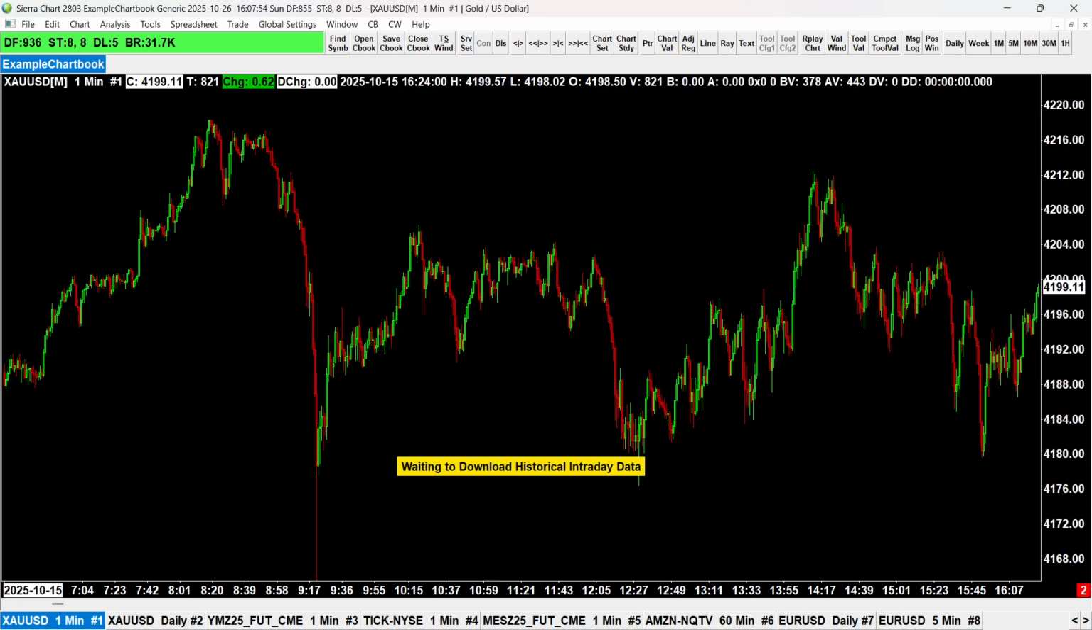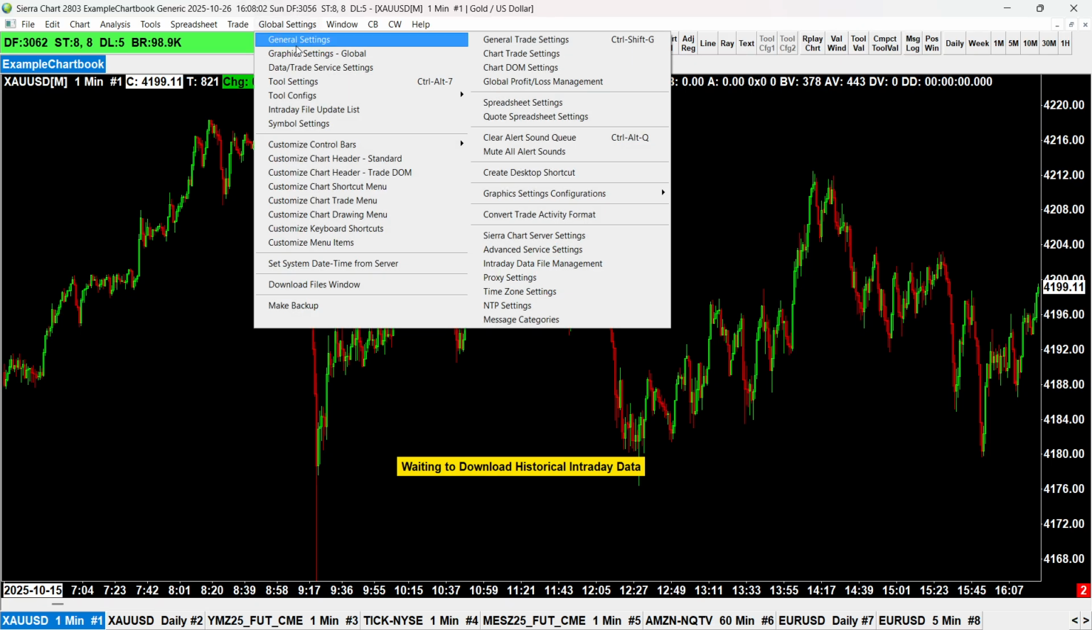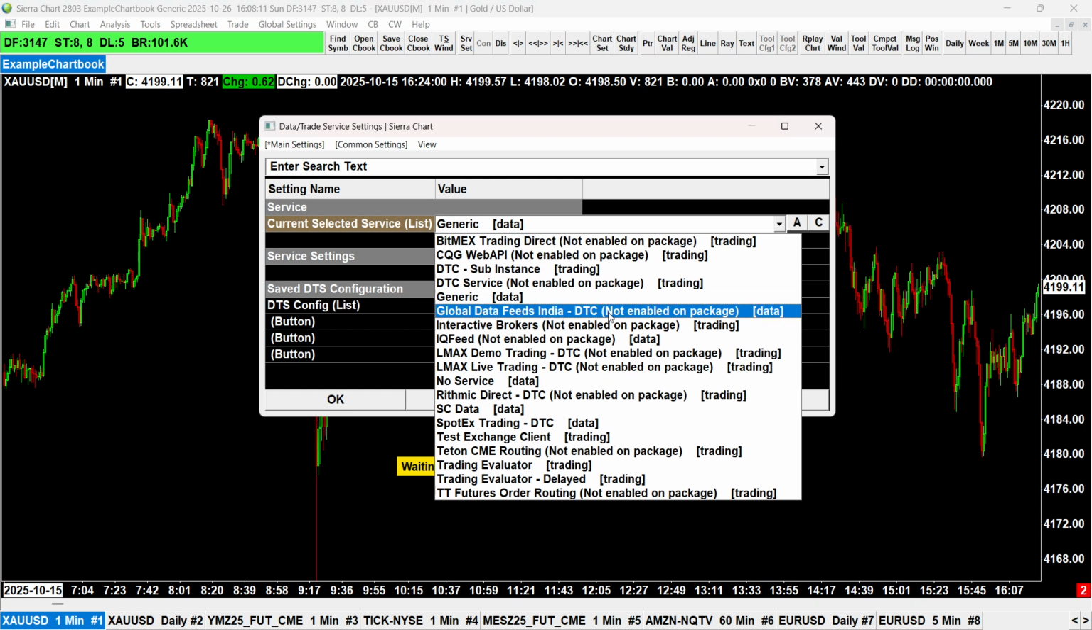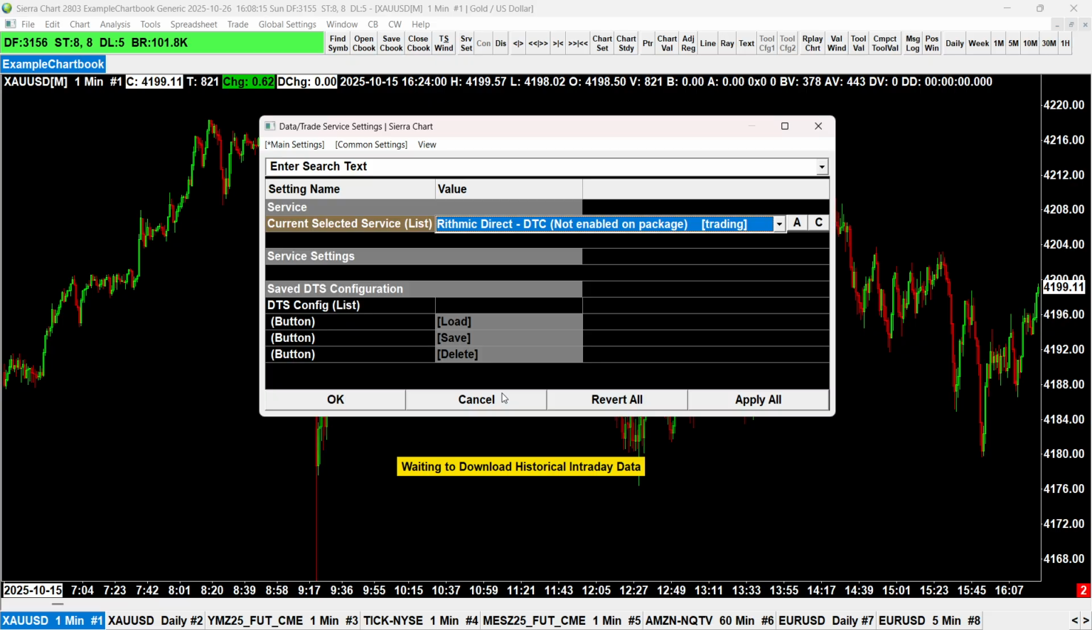In this video, I'm going to show you how to use Sierra Chart with Apex. Now, the first thing you have to do here inside Sierra Chart, click on Global Settings up top, and then Data/Trade Service Settings. Click on this, and then in here under Current Selected Service, click on this drop-down arrow and look for Rithmic Direct DTC. Click on this because we all know Apex is connected to Rithmic.